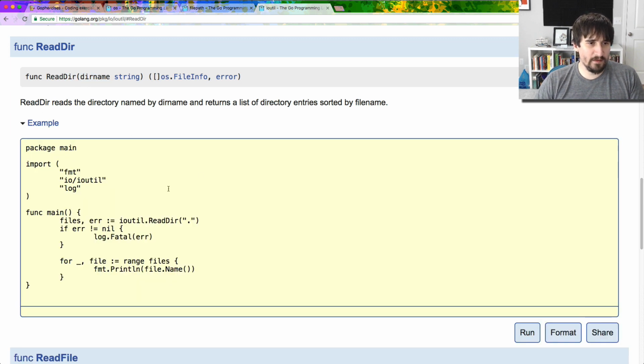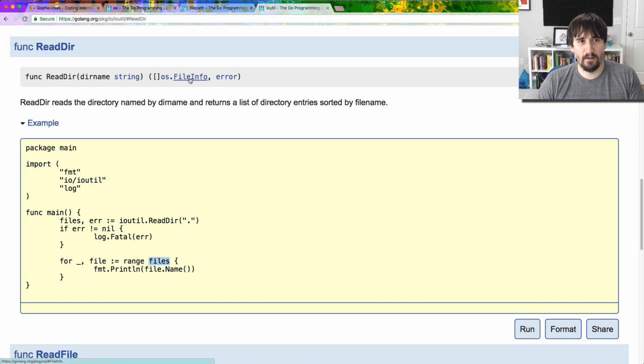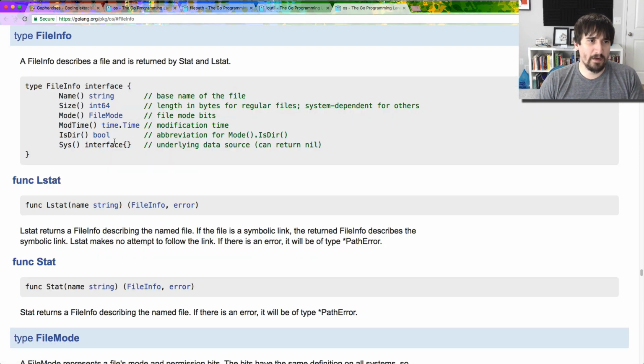So if you look at this, basically what you do is you call ioutil.ReadDir, pass it in a directory, and this is going to be relative to wherever you're executing your program, unless you use an absolute path, obviously. And it should give you this slice of files, and these are all FileInfos. So if we open the os package, we can see that FileInfo is an interface that has Name, Size, Mode, ModTime, IsDir, and Sys. So IsDir is the one that's going to tell us if it's a directory or not.